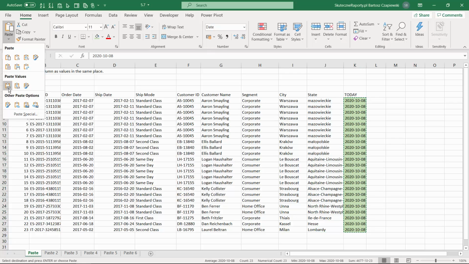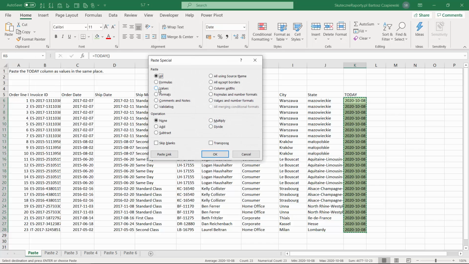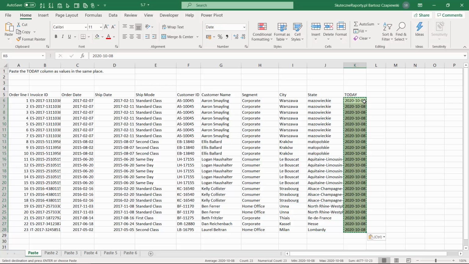where we can find, for example, the one we are looking for, like paste values, or you can use the paste special, where paste values is also in here, and we will discuss mostly the paste special options. Now we get rid of the today formula and we just keep the static value.